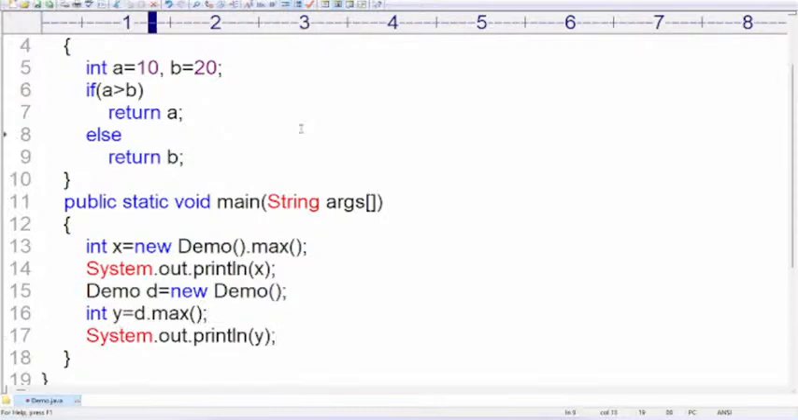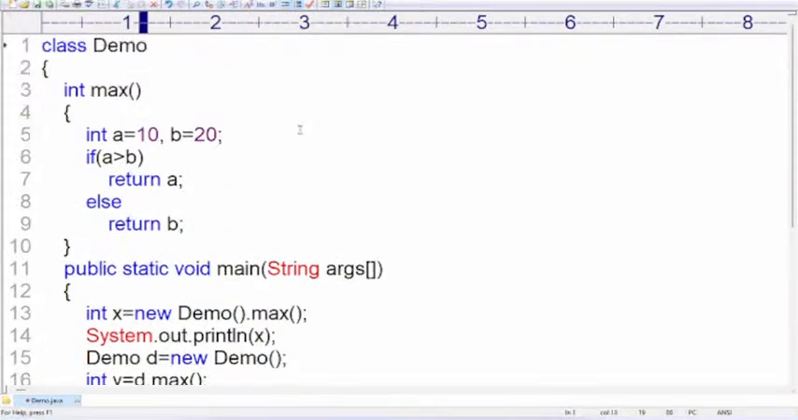This is a third category method. Write this example.